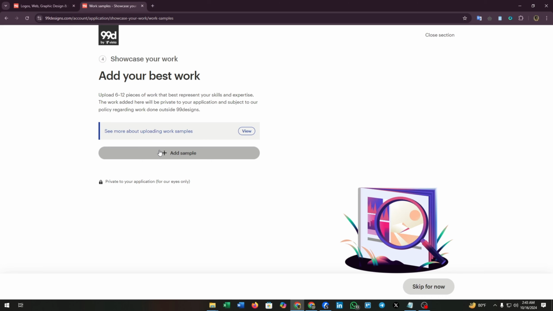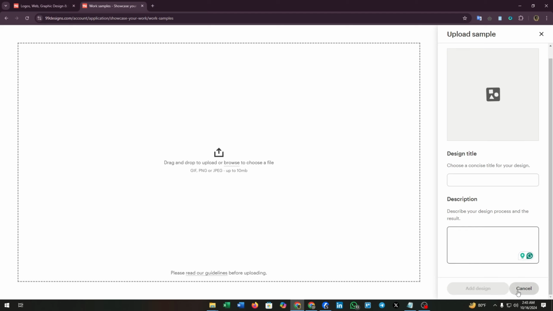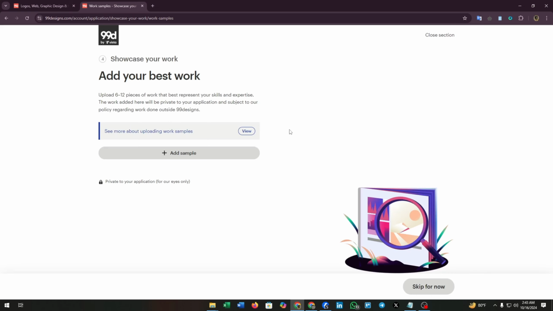Here you need to showcase your designs and works, or portfolio, as a sample. You can drag and drop your file or image from your files. You can also add your design title and an attractive description for your sample work. Then after completing, you can click on add design to add the sample to your portfolio.